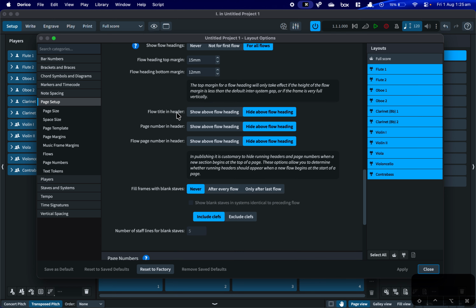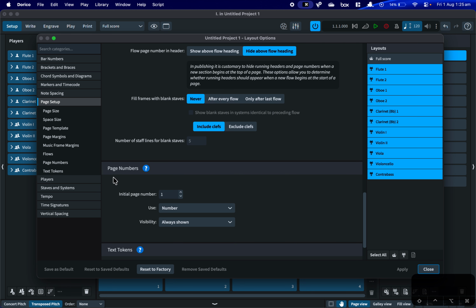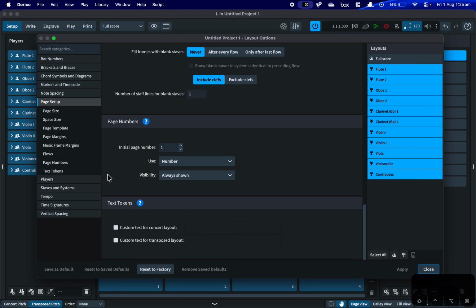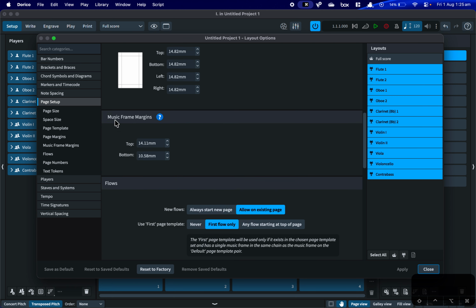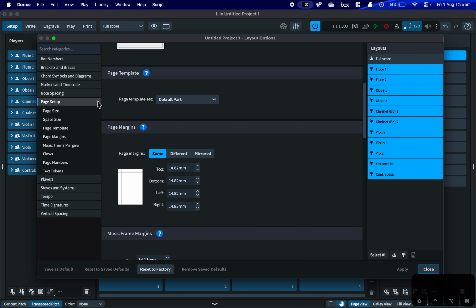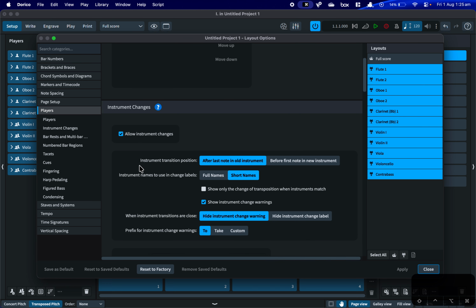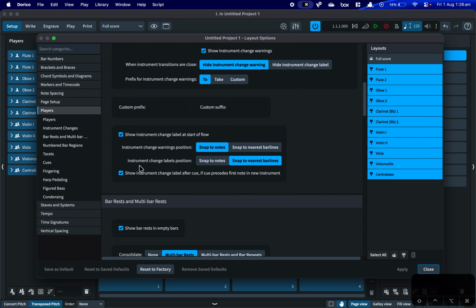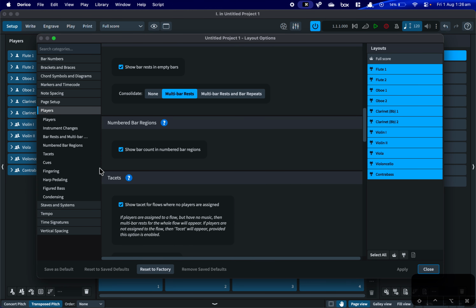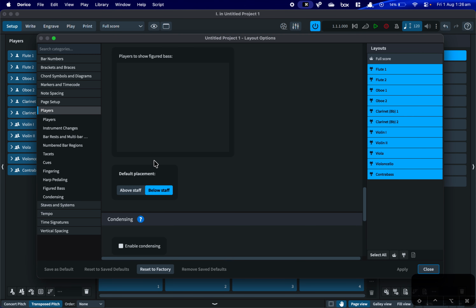You can also say things like, do you want the flow title to be in the header? Yes, I do. Do I want the page number in the header above flow headings? No. You can change all those things as you like. I'm just trying to think, is there anything else that I really want to do in here that's important? There are some player things. Actually, I might talk about one of these things. Where is it? It's down the bottom. Of course it is.